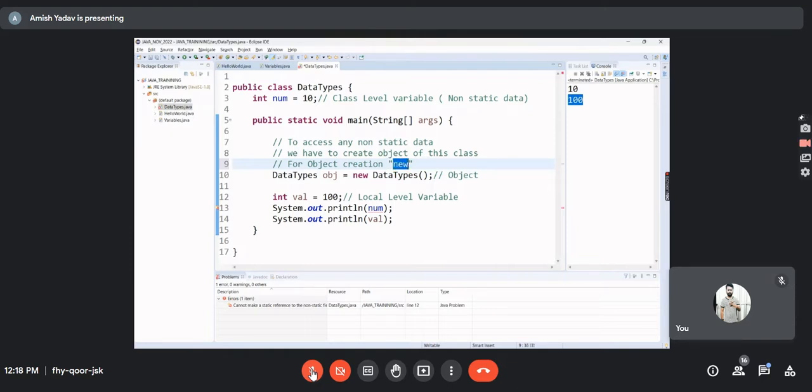So we have to create an object of which class? This data type's class, right? So I have used this new keyword here. Not only for this class, if you want to create an object of a different predefined class as well, like we have ArrayList, LinkedList, String, you have to use this new keyword everywhere in Java if we want to create an object of that class. Got it? So for creating any object, we'll always use this new keyword. Okay, so we have created an object of this data type.